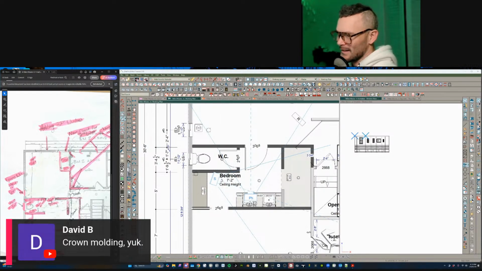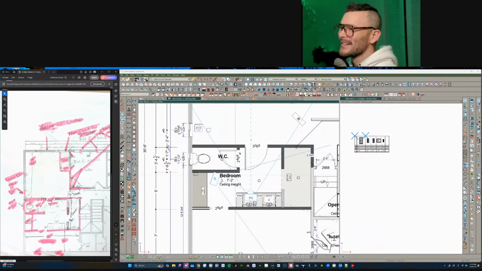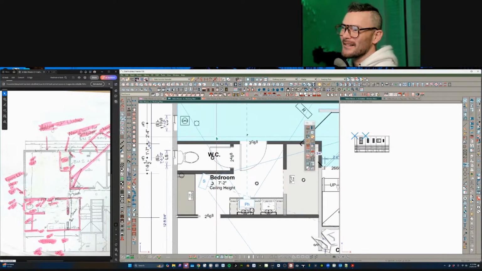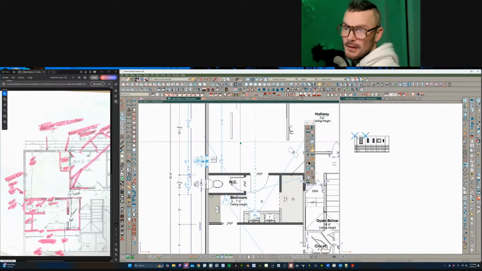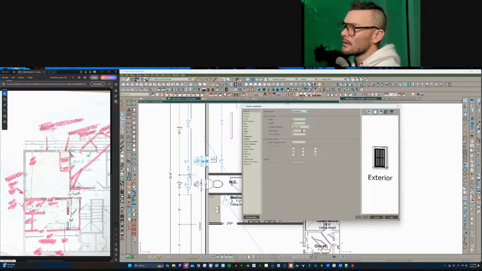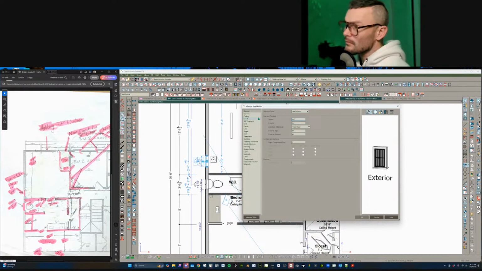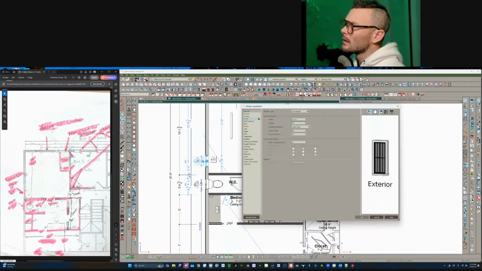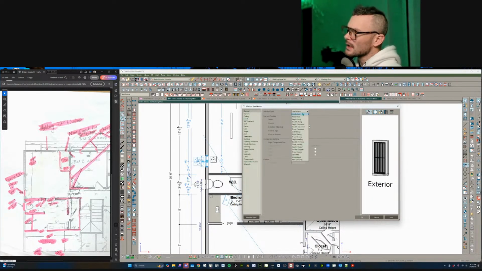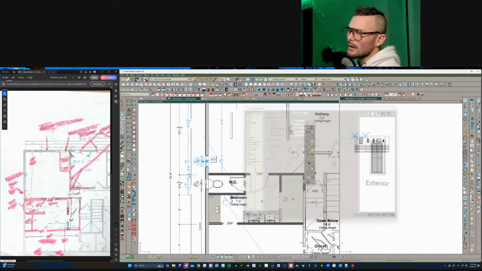Crown molding, yuck. Okay. I didn't have it in there. They put it in there. I don't know. You don't like crown molding? There's some times when I like crown molding. Egress window 24.5 by 36. So this is a new window. 24.5 by 30 by 61. Must be single casement, huh? How are they pulling that off?